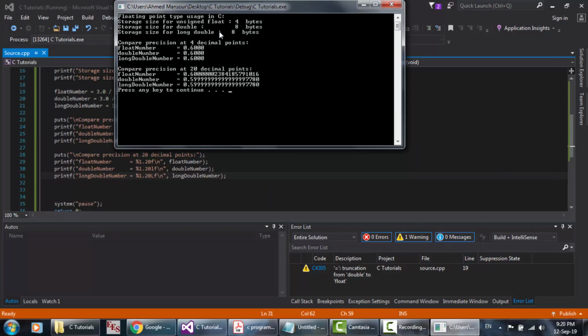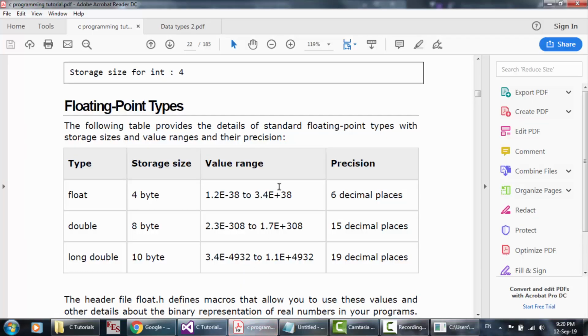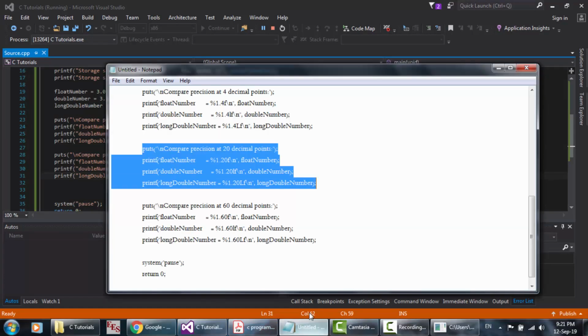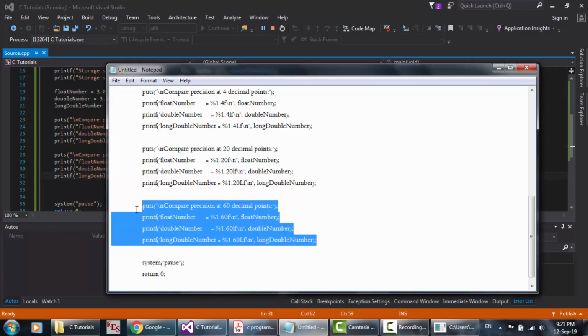So we have here 8 bytes, 8 bytes. I guess the double number is the choice, because for me, if I use this or this, it doesn't matter. But you use the double number if your storage size for long double is higher than 8 bytes. As you can see in the PDF, it writes here 10. This may be your case, so of course you should use the double number.